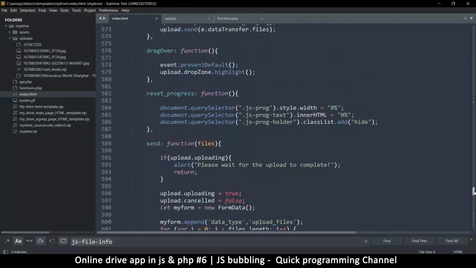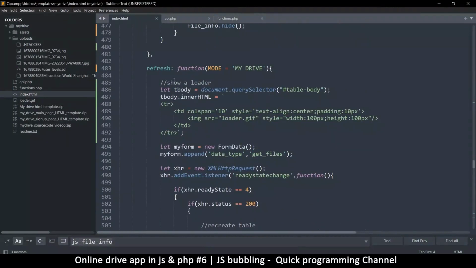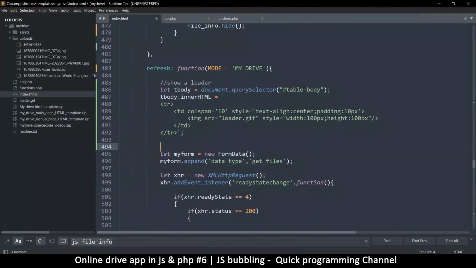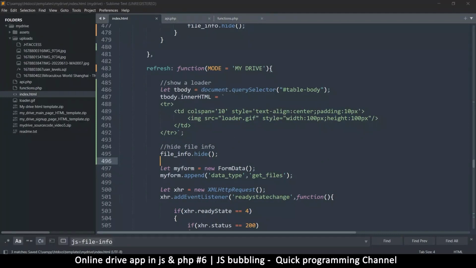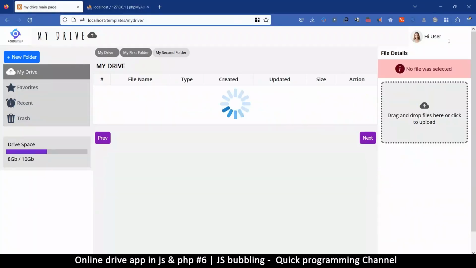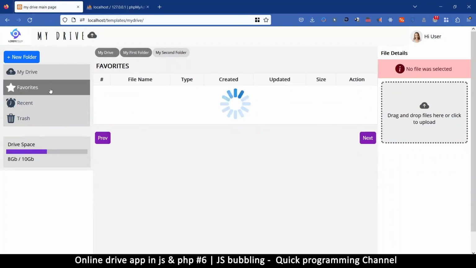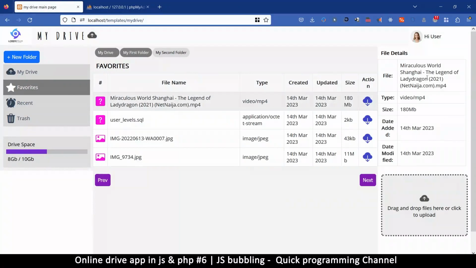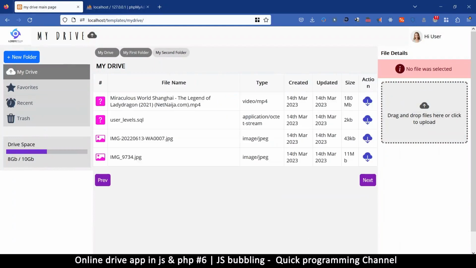So let's see here, where was the table.refresh? So right here where we are showing the loader, hide file info. So here we're just going to say file info dot hide like that. Okay, and that's it. So let's come back. If I refresh, it's hidden. And if I click here, hidden. But let's try and select a file. So we see information, but when I click on another one, it's hidden like that. Okay.